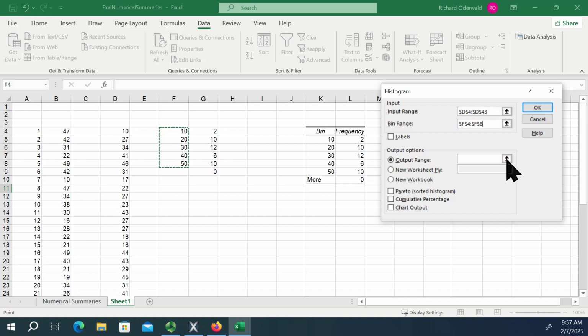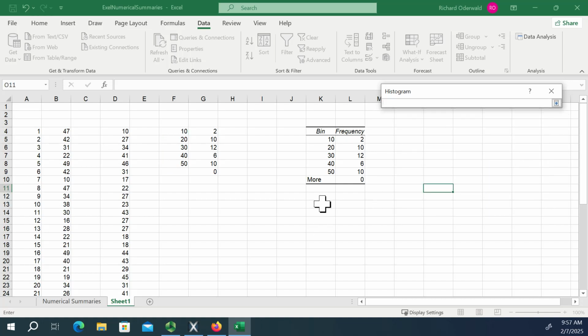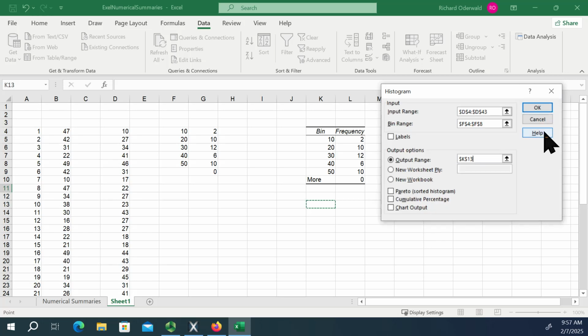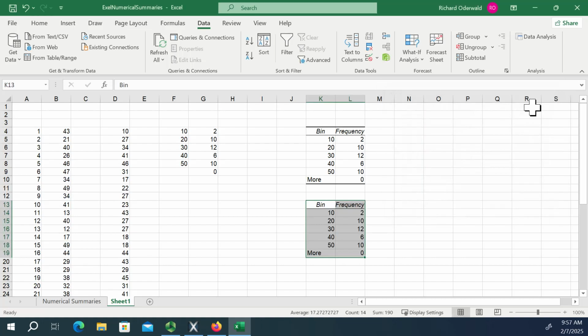And the output range is where I want to put the result. The frequency command is more limited in this, so with this one, I can put the result in a particular spot, and I click OK. And that's it. It's not letting me click on the output range. You have to click on the little box to the side.